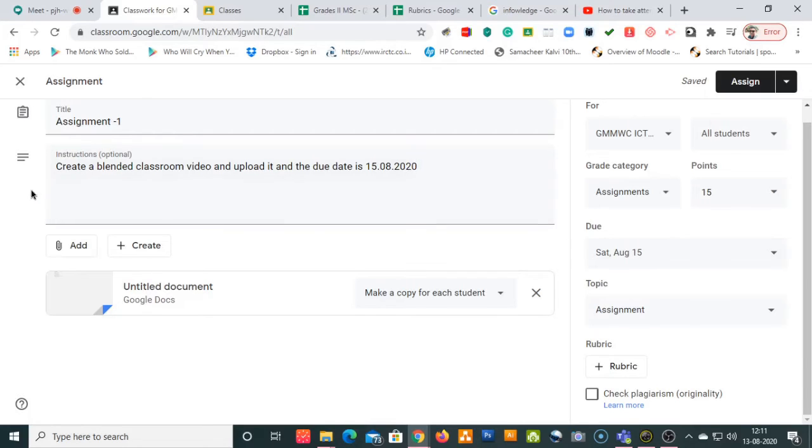Now the assignment is to create a blended classroom video and upload it, and the due date is 15/8, and I have created this. Now I'm going to add a rubric. Now what is a rubric? A rubric is a set of criteria based on which your assignment will be graded. I repeat, a rubric is a set of criteria based on which the assignments of the students are graded.